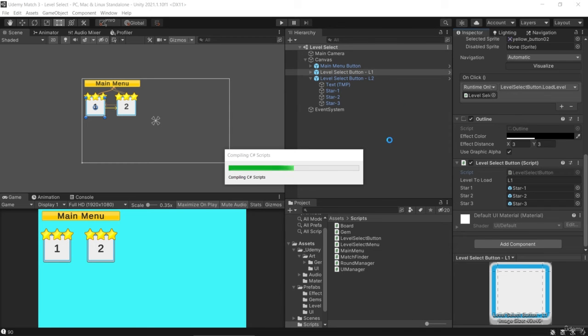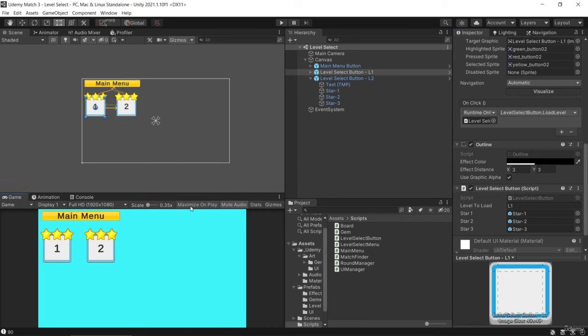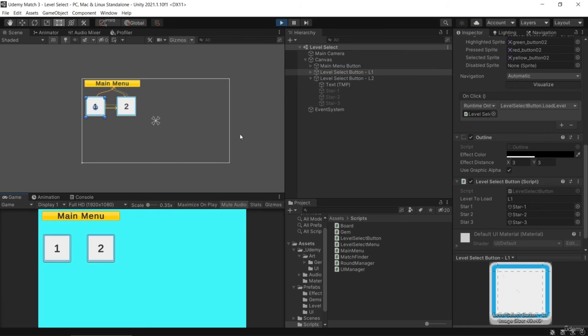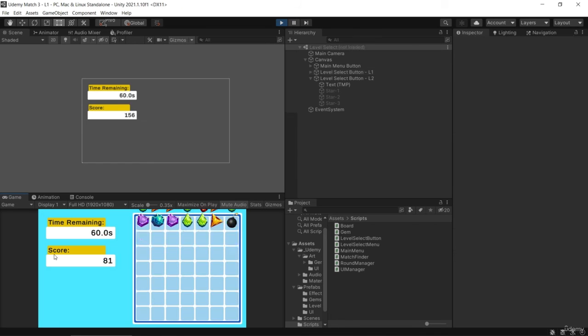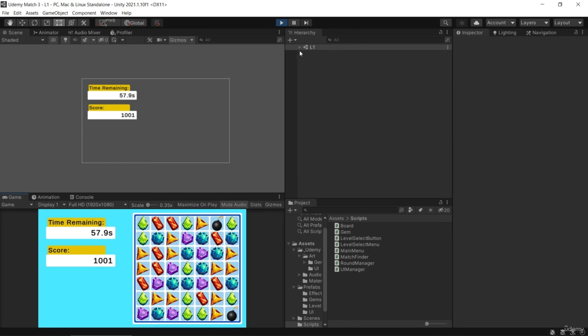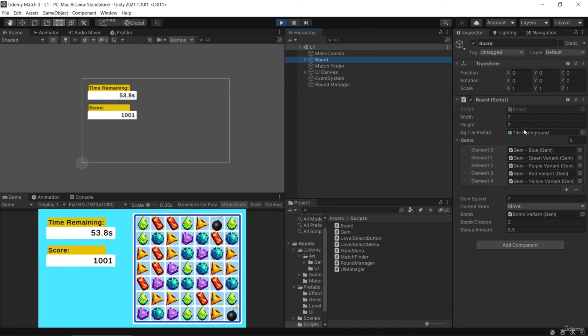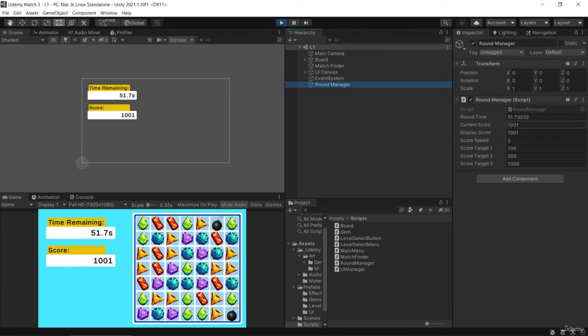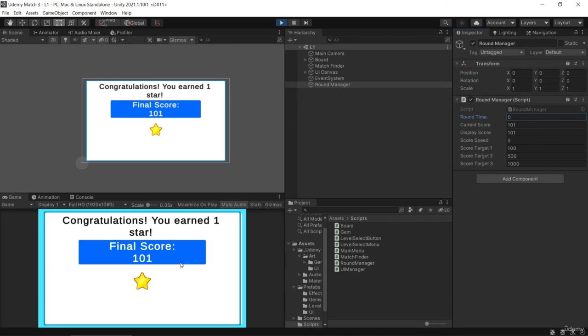So what I'm going to do is, we should test it and see, obviously, that if I turn off maximize here, when we play, there we go, all our stars are gone. If I go into level 1 here, oh, by default it's setting my score to 1001. I forgot we set that up before. I only want to get 1 star, so I'm going to set it to be 101. And let's put our time down to 1 second. There we go. Okay, we earned 1 star.